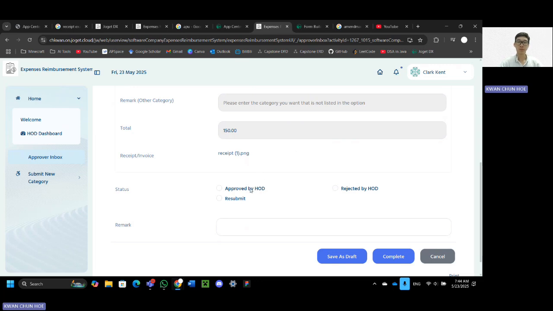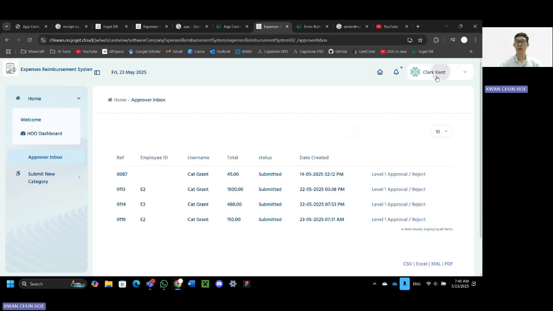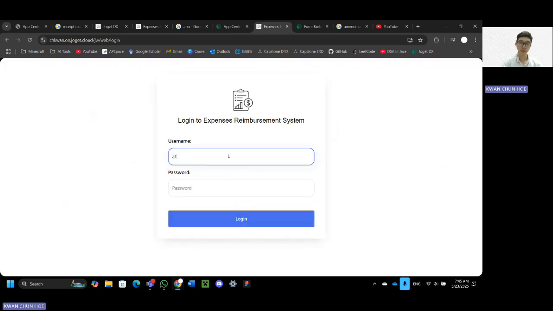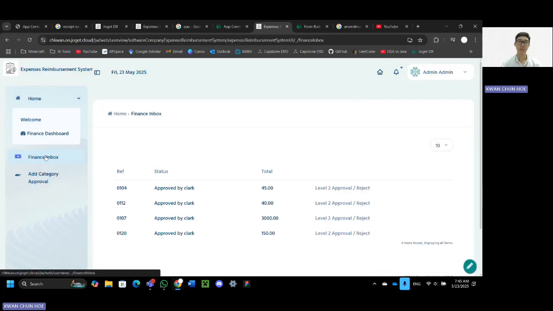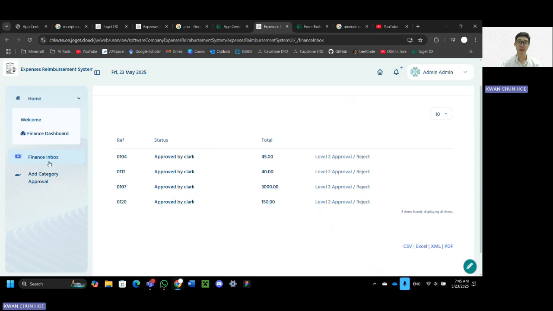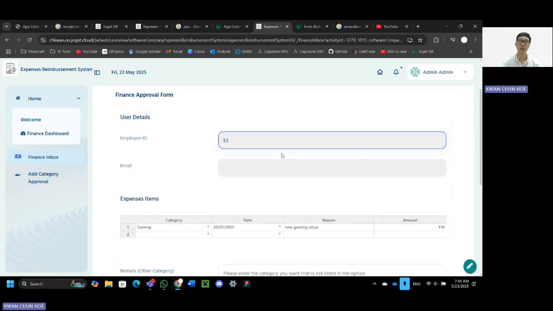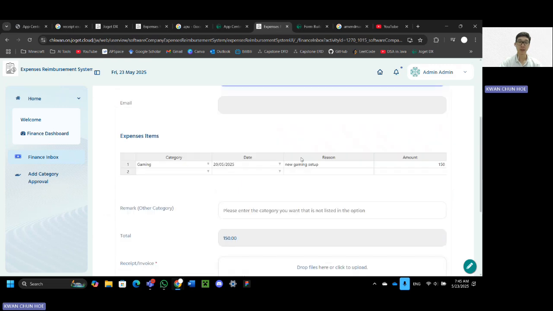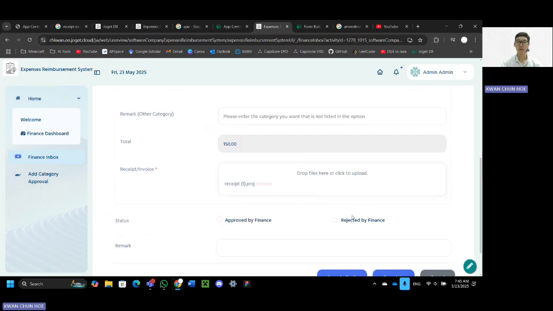So now I will choose to approve. Once approved, it will disappear from this inbox and it will be sent to our admin. Admin can see the claim approved by the head of department just now in this finance inbox. In this level 2 approval, the admin can review the claim again and also approve or reject. There is no resubmit here, there's only approve, where the total will be reimbursed to the employee, and reject will mark this claim as invalid and it will not be processed anymore.